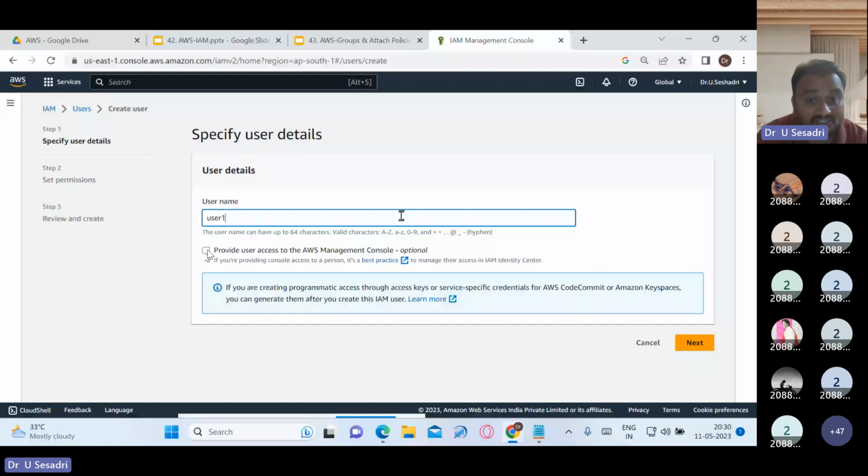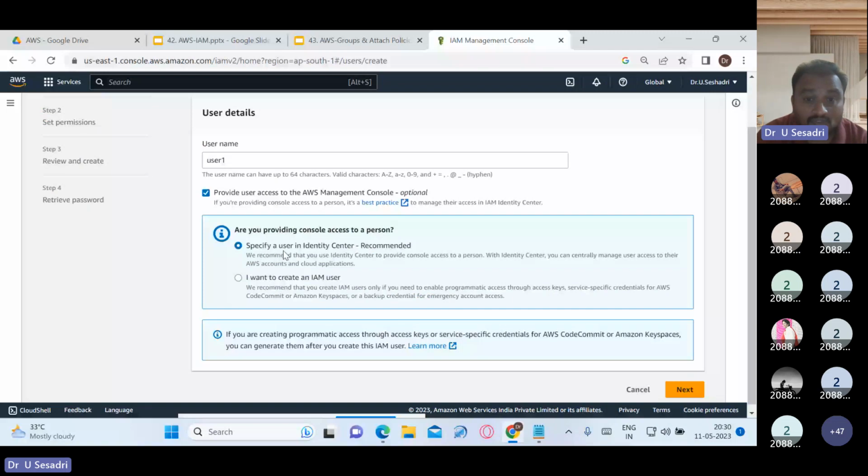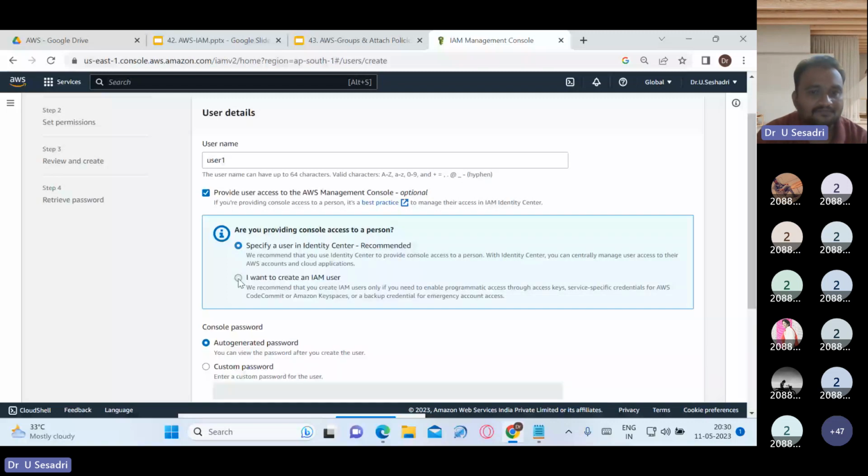Provide user access to the AWS management console. Put the tick mark here. Are you providing console access to a person? Specify user identity center, or I want to create IAM users. I have to choose the option I want to create IAM users.